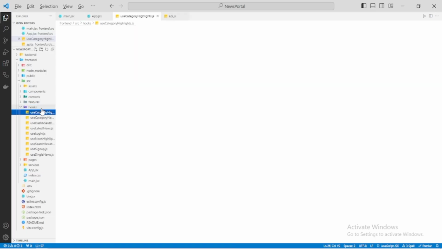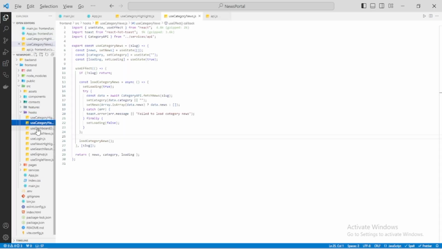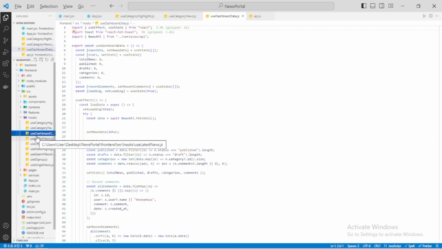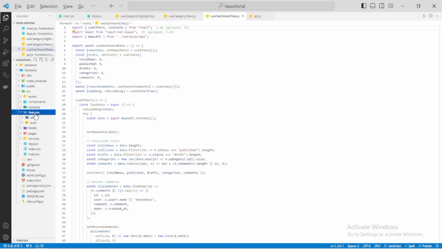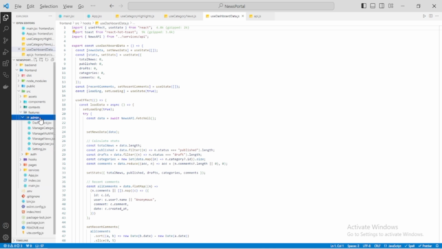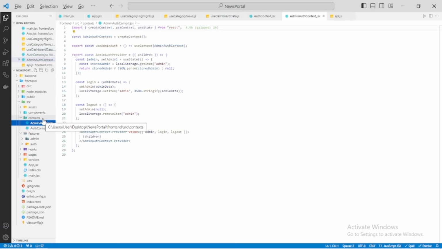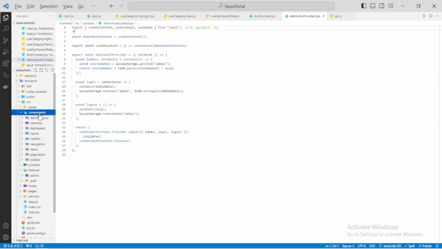Hooks. I have created custom hooks that act as a bridge between page views and API calls. You can see features contains modules for authentication and admin-specific functionality. Context is used to store and access user and admin details across the app. I have many components, small reusable components that keep the app clean, efficient, and maintainable.